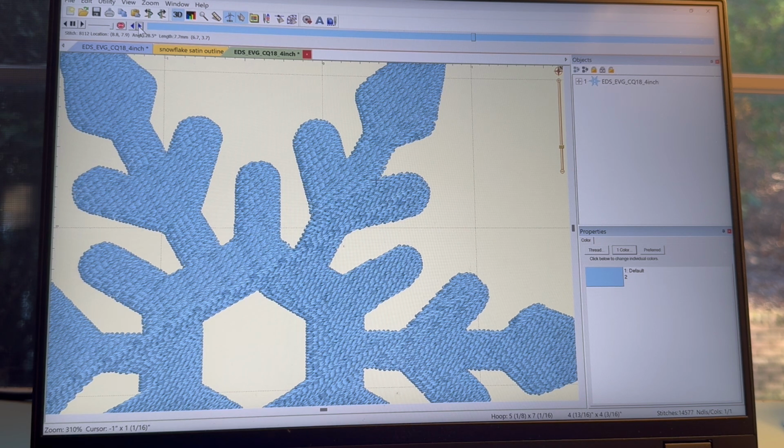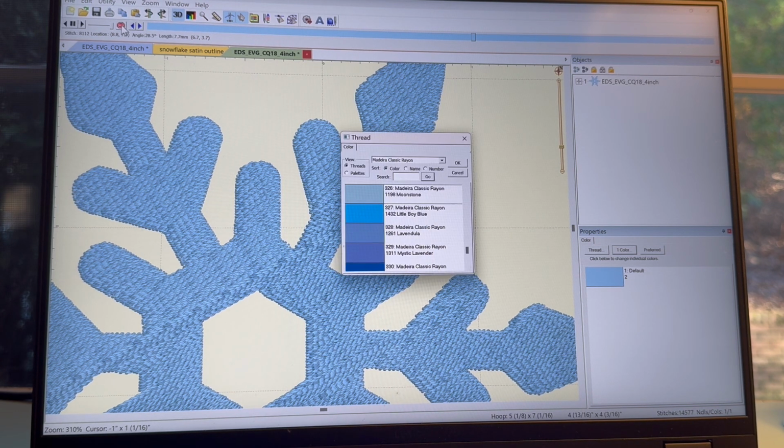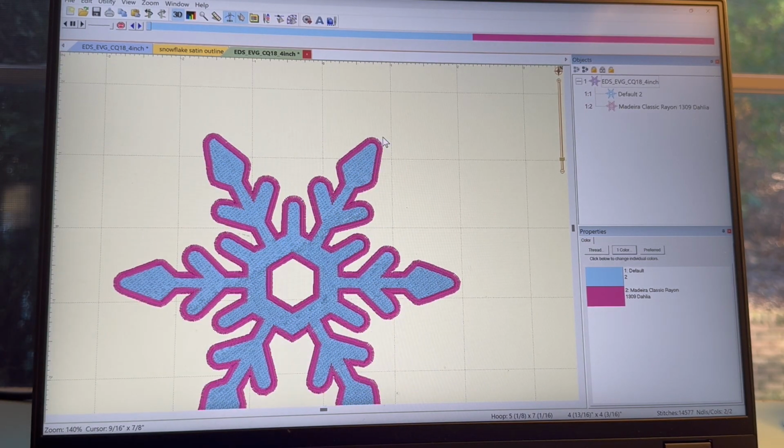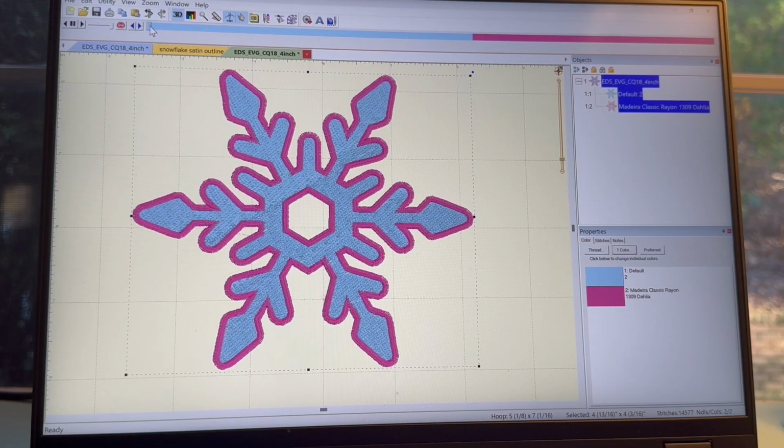Now I'm going to stop it. Stop. I'm going to change it to that pink color again. And now when I say okay, let's see if it works out better. Ah, perfect. And now if we look over here in the objects panel, notice we have two objects. The first one, which was default 2, and the second one. And if I scroll out and we watch the stitch simulator, you can see what's going to happen.